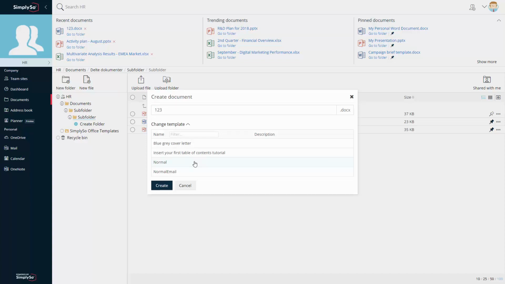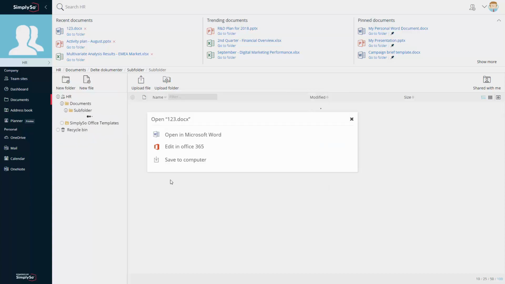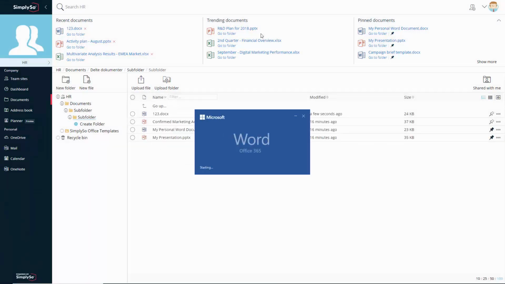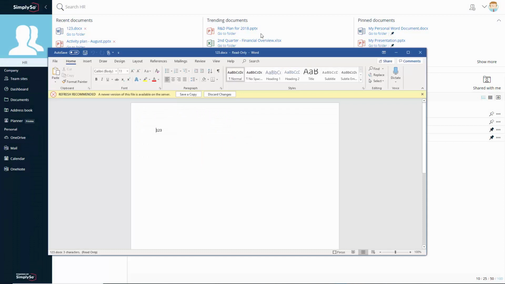Select a template or use the default. Click Create and choose how you want to work with the newly created document. Open in Office 365 or the desktop version and start working in the document.